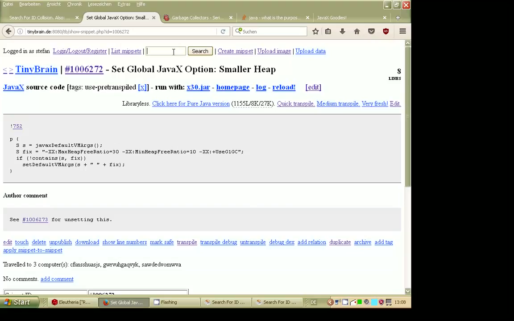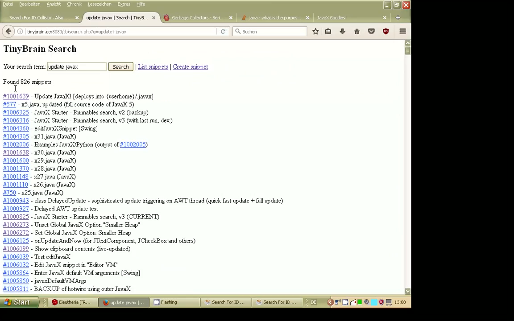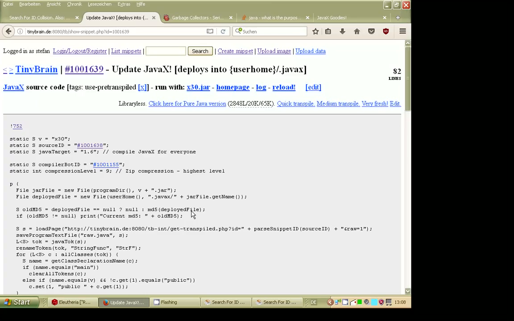Also, there's another program called Update JavaX, because the JavaX core changes from time to time. If you run this, then you will get the latest version on your machine. You might need to restart the programs afterwards. Click the restart buttons twice. This compiles, makes and installs the latest version of JavaX.